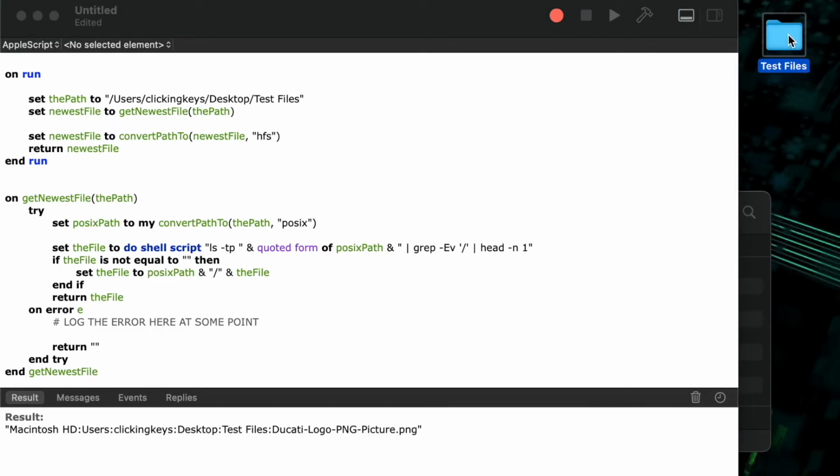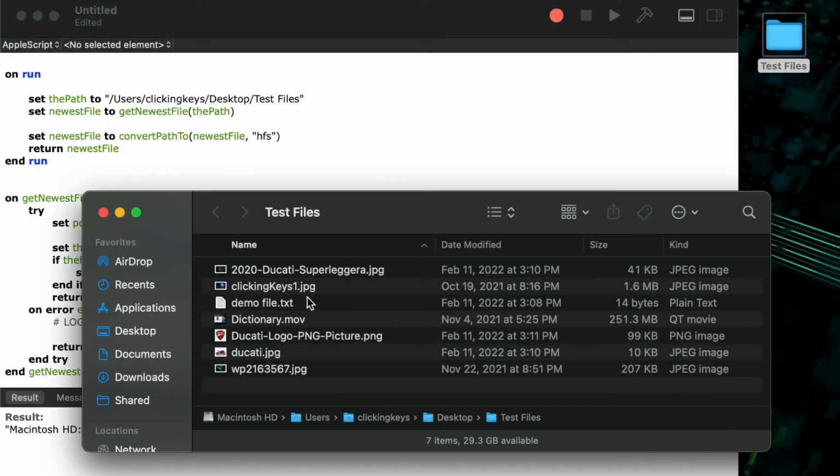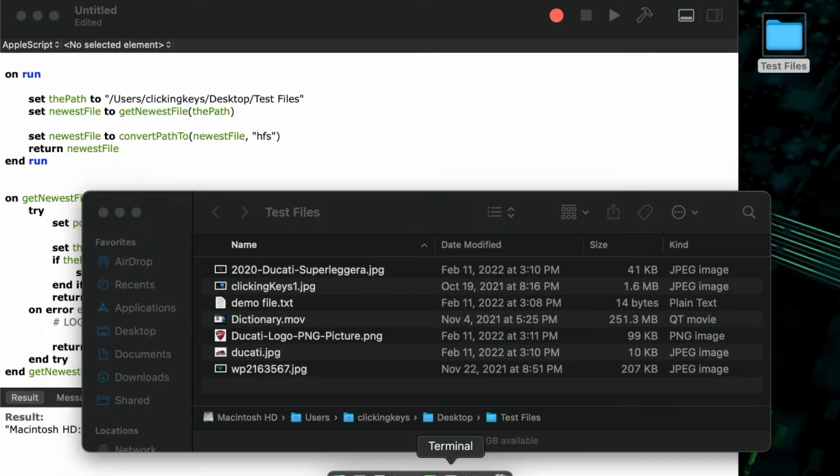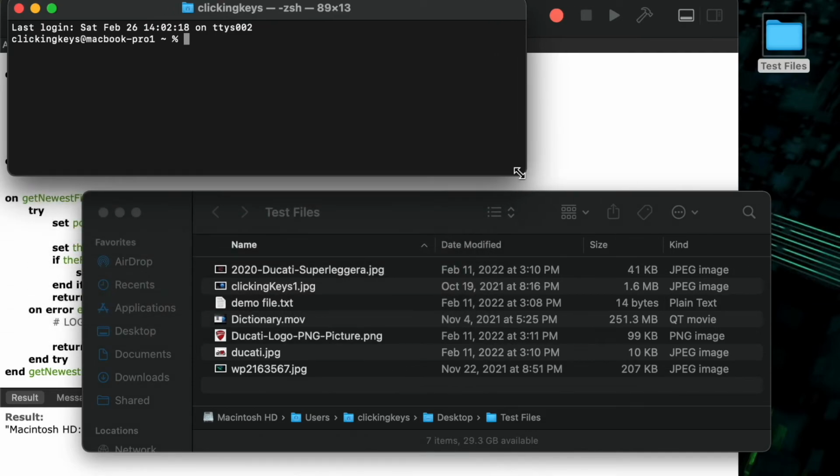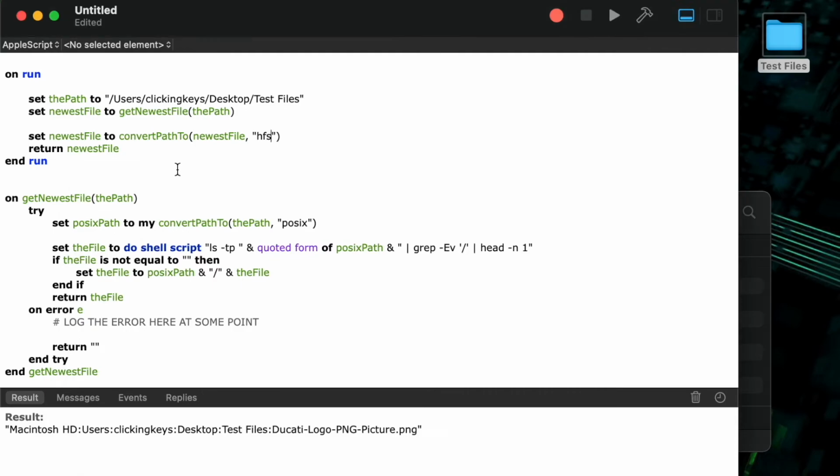And just to show how this works, I'll go ahead and open up the test files folder, and we'll modify the time of one of the files, and we'll run it again and make sure that we're getting the newest file. I'll run a touch command on the ducati.jpg, which will just update the modified time of that file, so that when we run the script again, we should now see ducati.jpg as the most recently modified file.